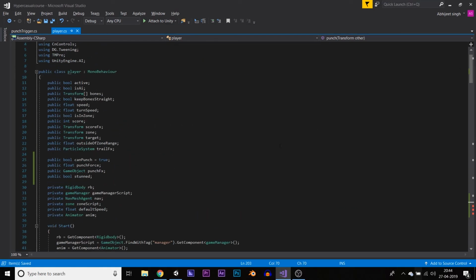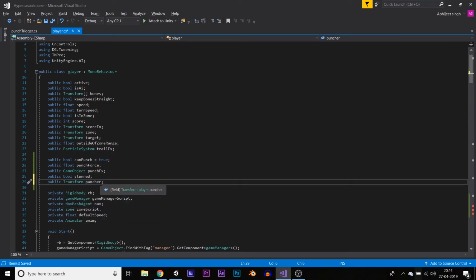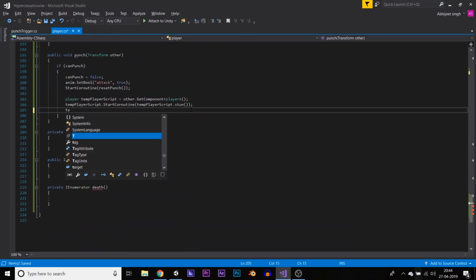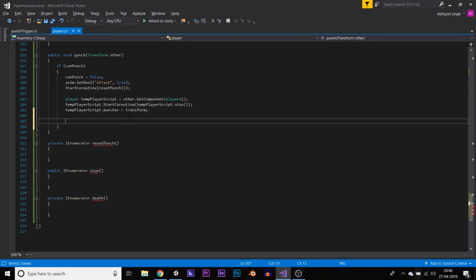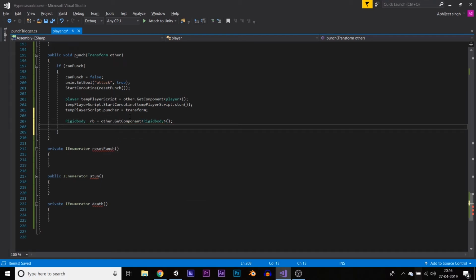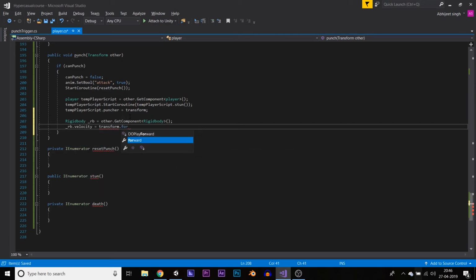and then let's go up and let's create a new variable called public transform puncher. So inside this variable we'll be storing the character which just punched us. So let's go down again. Over here let's do temp player script dot puncher equal to transform. Then after that let's get the reference of the rigid body of other character. So let's do rigid body rb equal to other.get component rigid body, and then let's apply a knockback force. So let's do rb dot velocity equal to transform dot forward into punch force.